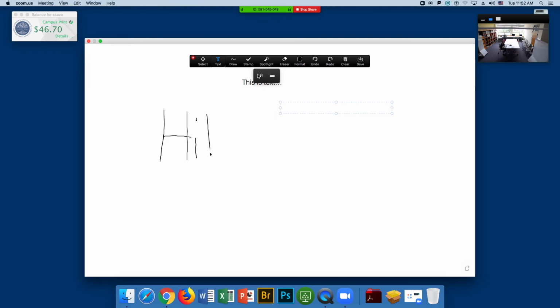I don't actually know what Spotlight does. Let's find out. Oh, this is basically like a little pointer. Hey, pay attention to this text over here. So there you go. And stamps, it's just a fun little tool that Zoom makes available. And you can also use this if you want to clear the entire screen. And I think that's basically it.